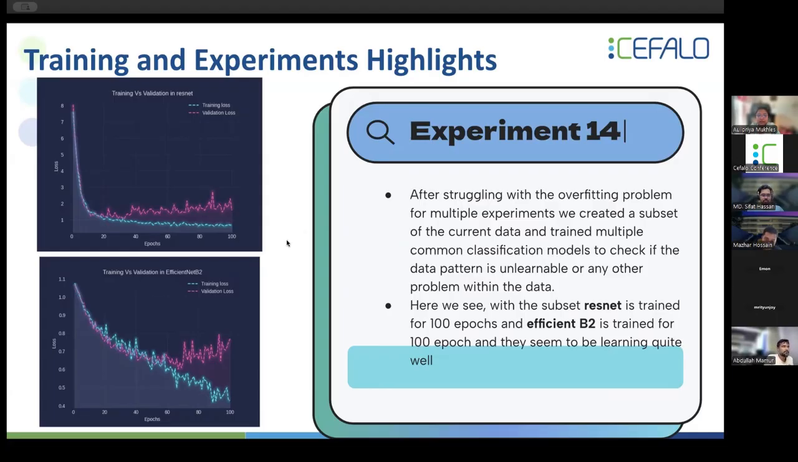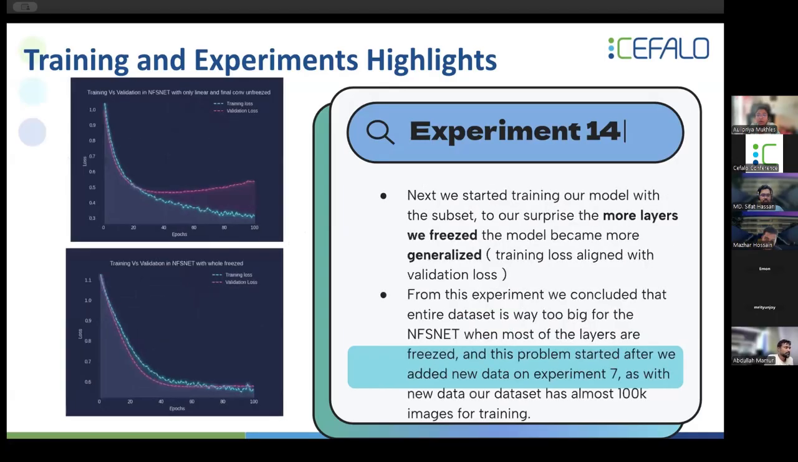So we started the same experiment in our NFSNet. And to our surprise, the more layers we freeze, meaning the more layers we didn't train, the more improvement in the results. This is with the subset, by the way, not the original set. So from this experiment, we concluded that for the whole data set, the model is not complicated enough. It's not capable of capturing.